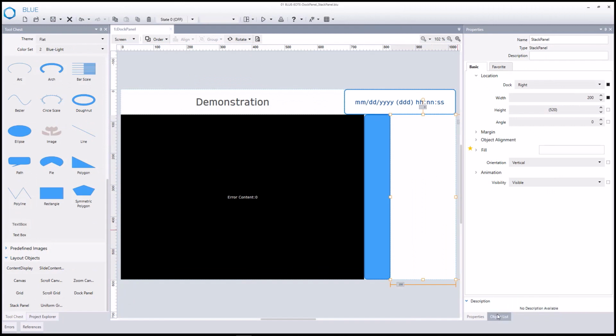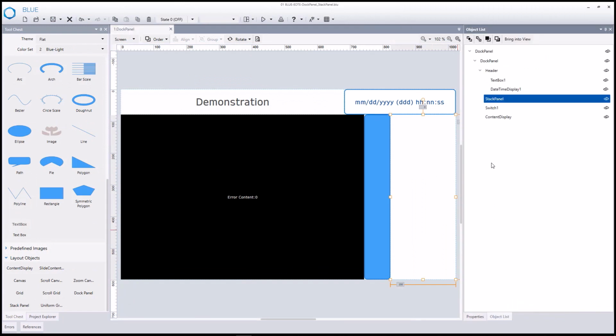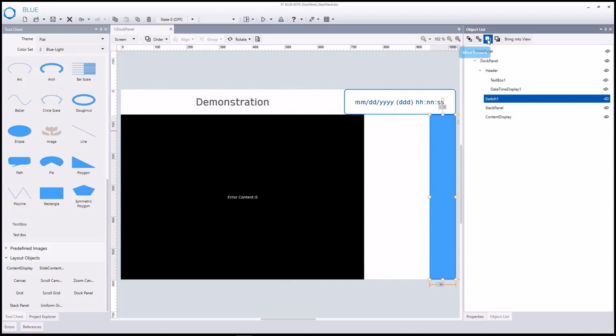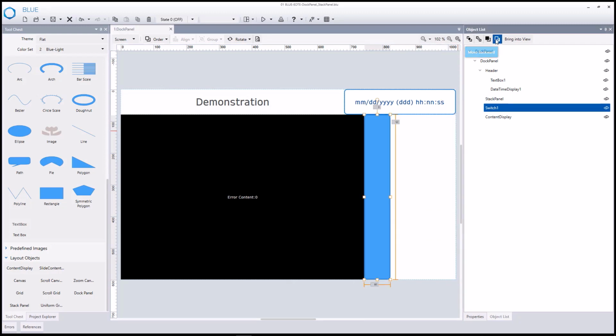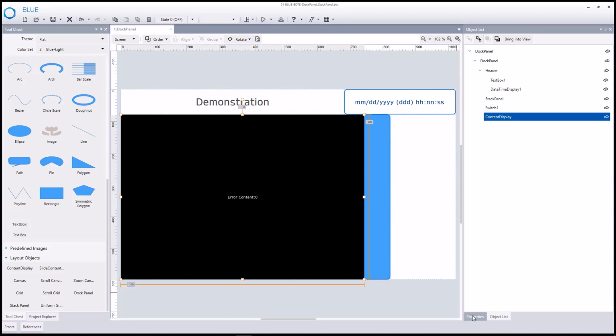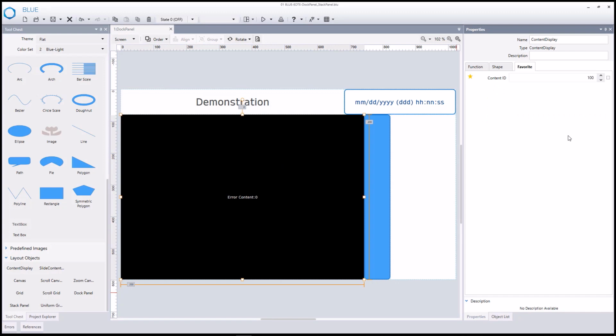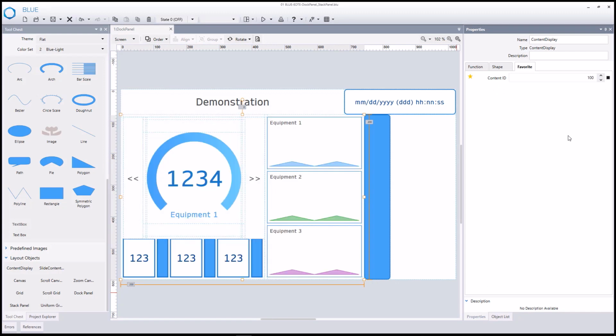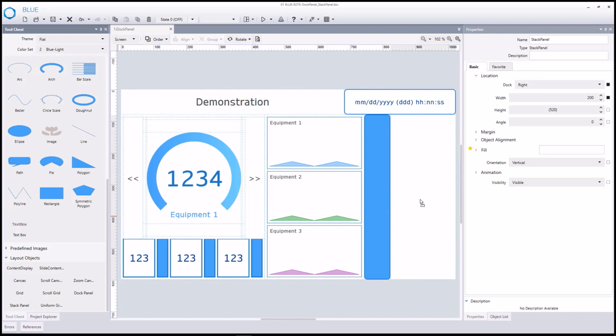If you want to rearrange objects that have the same dock property, you can change the order in Object List. Specify the content screen. We created one in advance for demo purpose. Place text indicating that it is a stack panel on the stack panel.